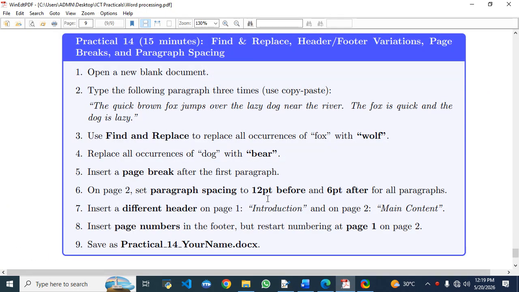Now today we are handling practical 14, which is all about a recap of some of the tools we've dealt with in the previous practicals: find and replace, header and footer variations, page breaks, and paragraph spacing. So the first thing you'll be told to do is to open a new blank document.